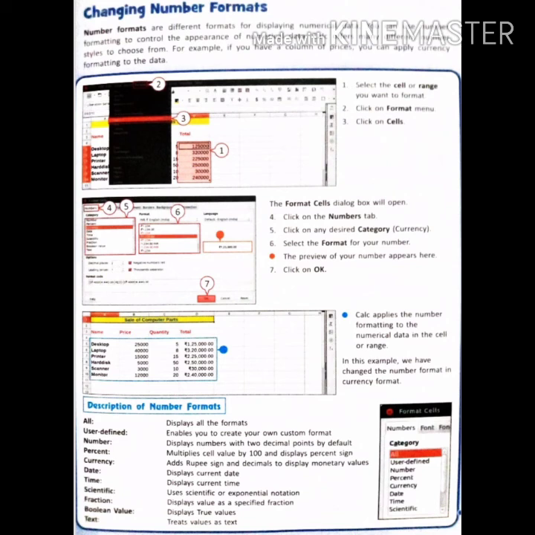First, select the cell or range you want to format. Second, click on the Format menu. Third, click on Cells. The Format Cells dialog box will open. Fourth, click on the Numbers tab. Fifth, click on any desired category, such as Currency. Sixth, select the format for your number. The preview of your number appears here. Seventh, click on OK. Calc applies the number formatting to the numerical data in the cell or range. In this example, we have changed the number format to currency format.